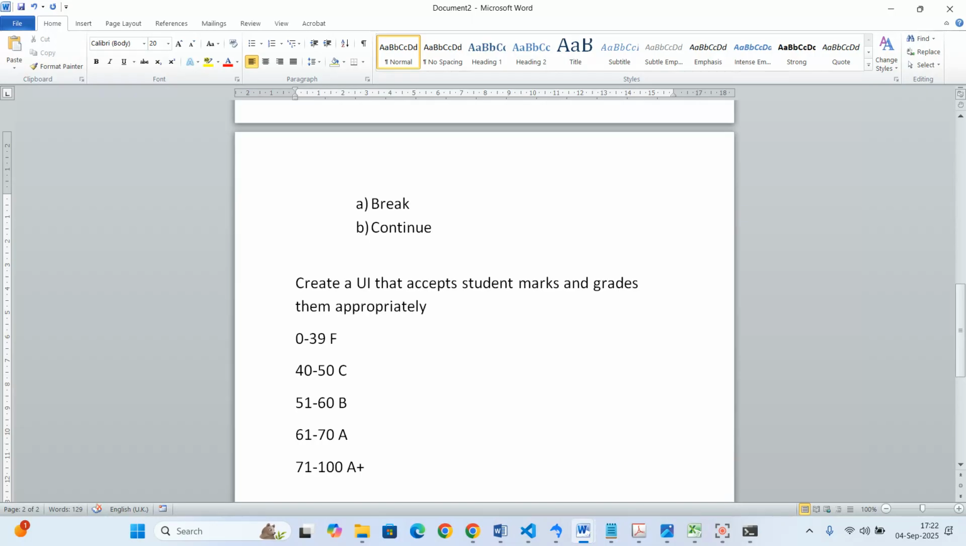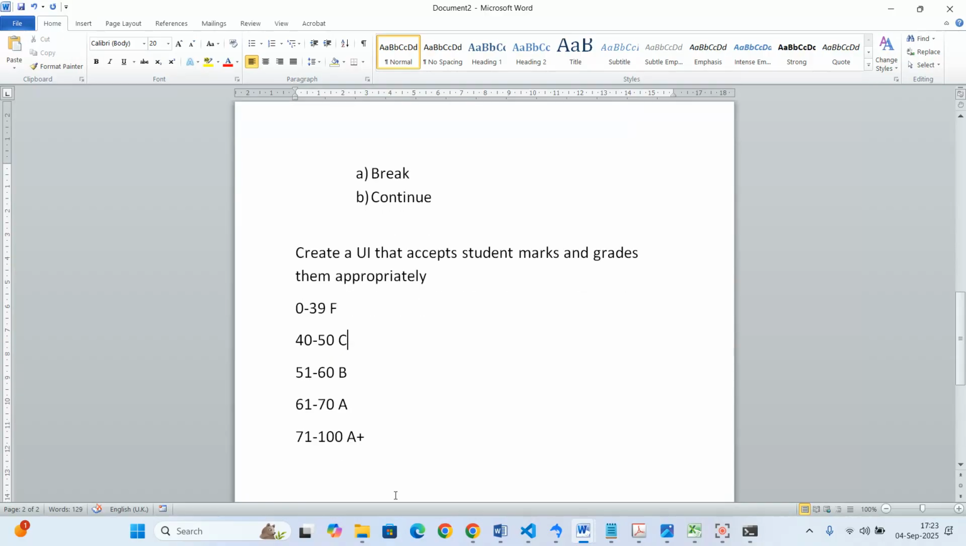So in short, I'm going to create a UI, then I'm going to ask you for the marks, then I'll have a button that says process. Then depending on the mark that is scored, I'm going to give you the grade. Is it an F, a C, a B, an A, or an A plus? So maybe you can do that.